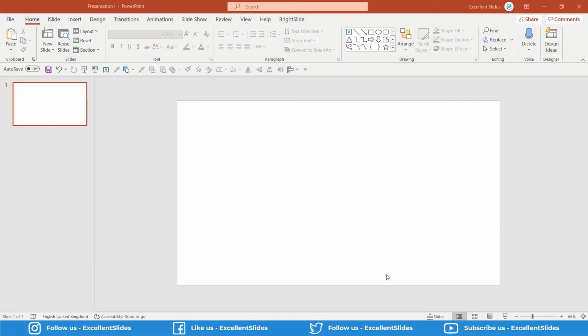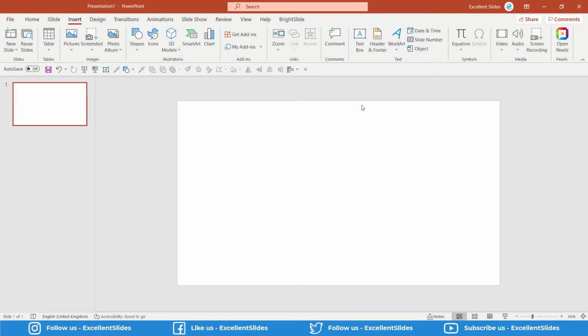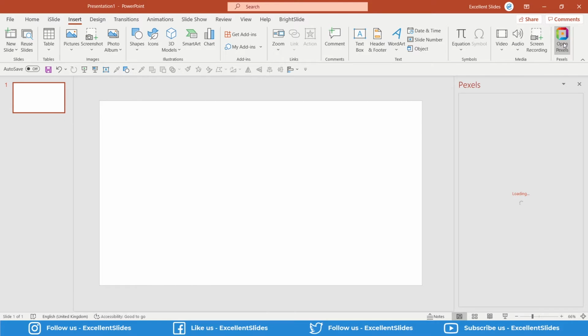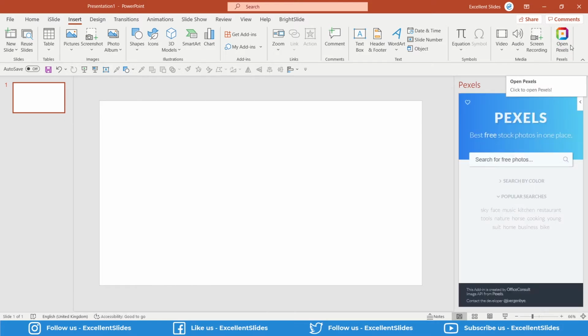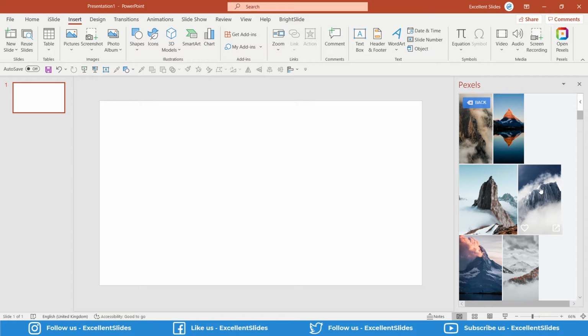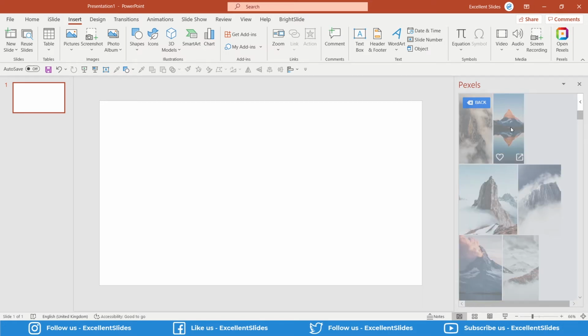In this tutorial, I will teach you how to crop images and photos in PowerPoint. Alright, so let's insert any photo. So go to the Insert section, and I will use my add-in Pexels. So if you have also this add-in, just click it. And here search for maybe mountains. Alright, and maybe let's choose this one.